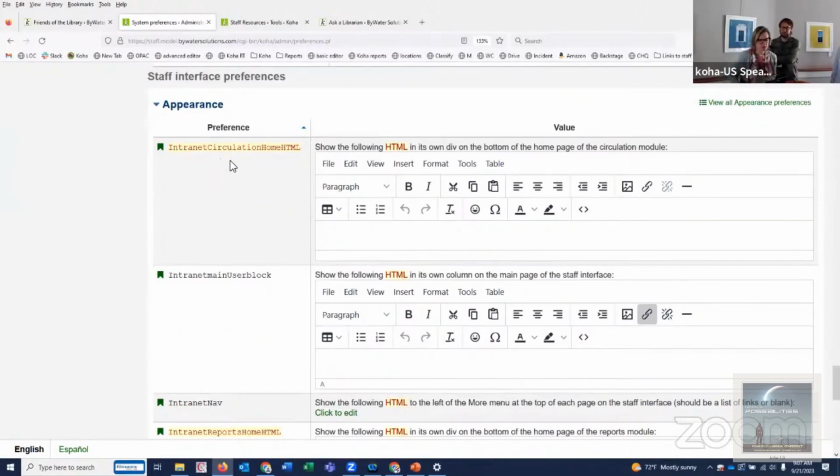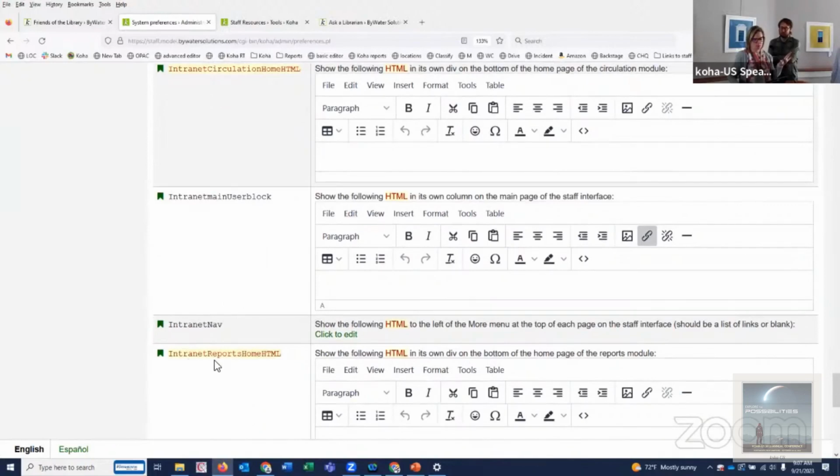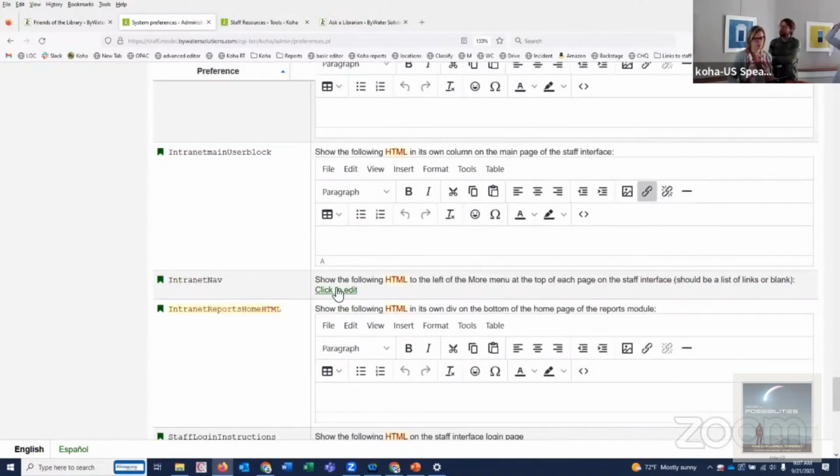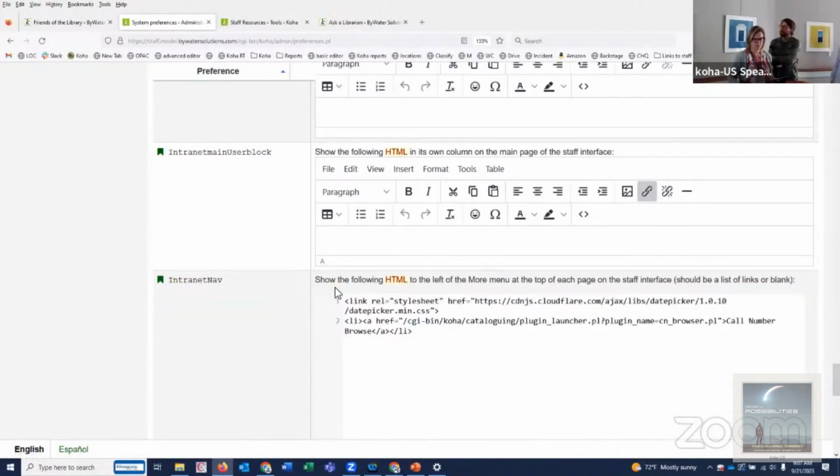So this is the intranet circulation homepage, so it would be on the circulation module, the report main page. There's intranet nav, so that's the type. Intranet nav. Oh, and we've added the column of graphs there.